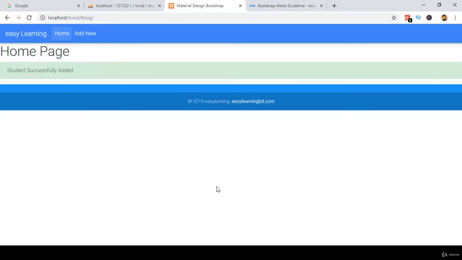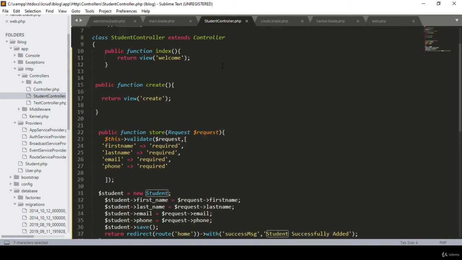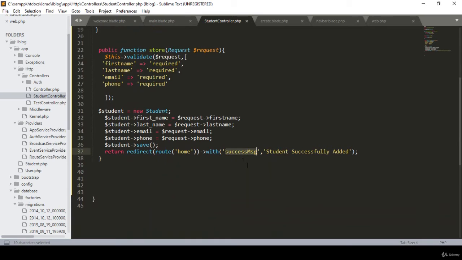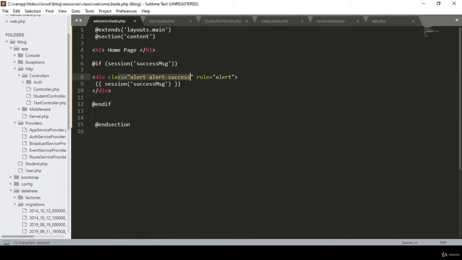So that is the message I set up here, and I hope you understand it well. So that is our message ID, and that is the message. After that, redirected to our home page, I display that message with the alert success. For that reason it's now visible here.